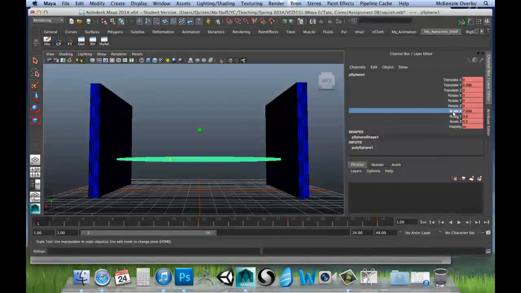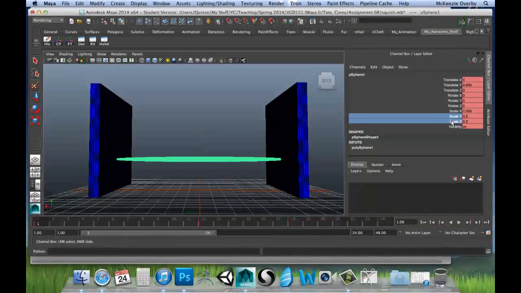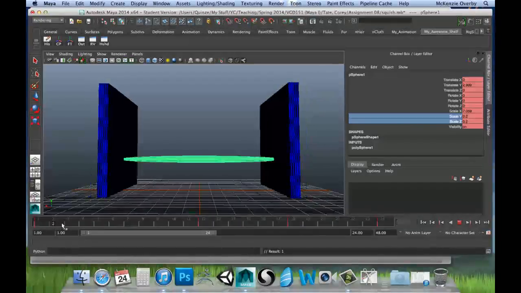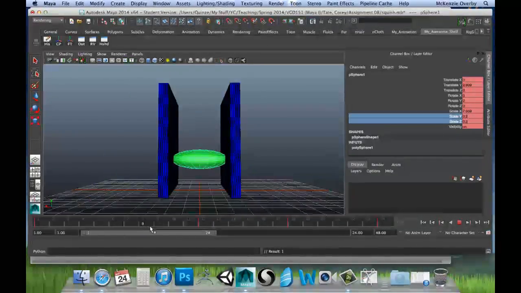And just so you know, the way that I did that was just to click and drag right here, and to grab both of those. Then just right click and hold and hit key selected, okay? Now I'm gonna slide my time slider over.